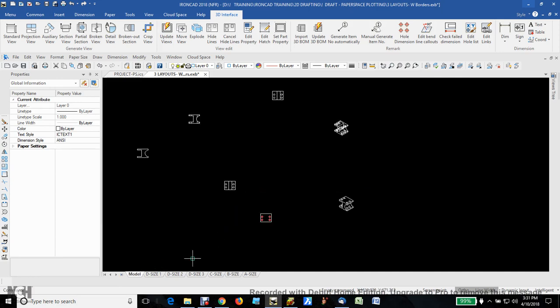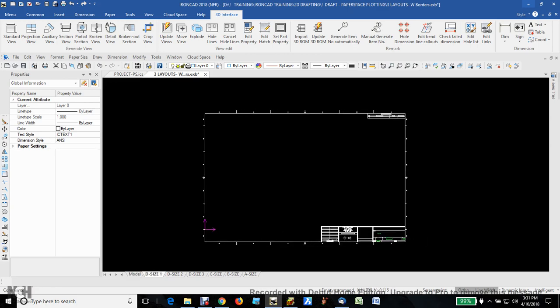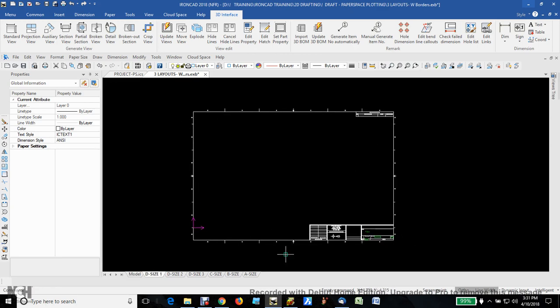Okay, so we get back to our model. We have all our different views already inserted. You know how to do that, or I assume you know how to do that. If not, we'll have to cover that in a different video. And so I go to my D-size drawing, and here I've inserted a border into my layout, and it's a D-size sheet of paper.